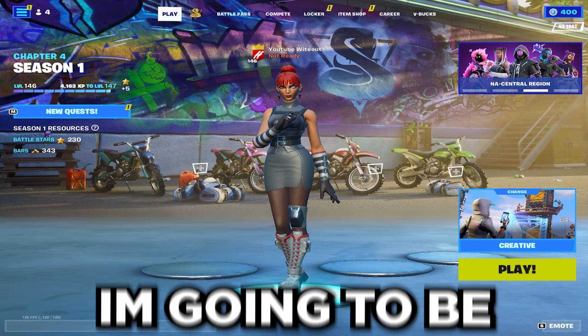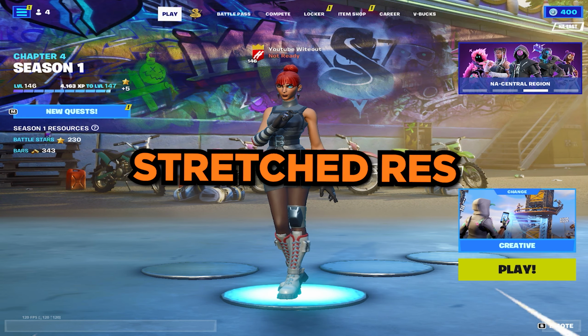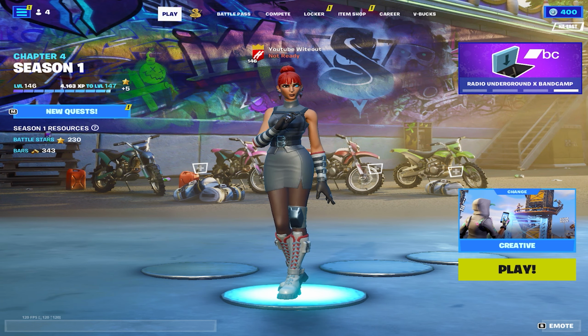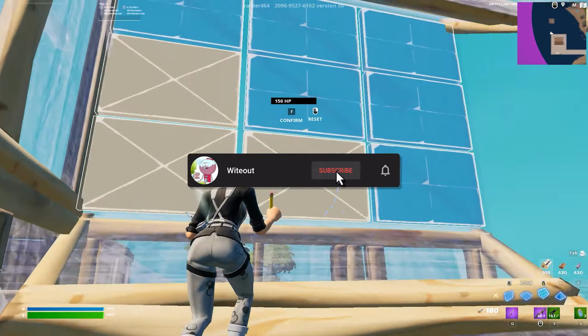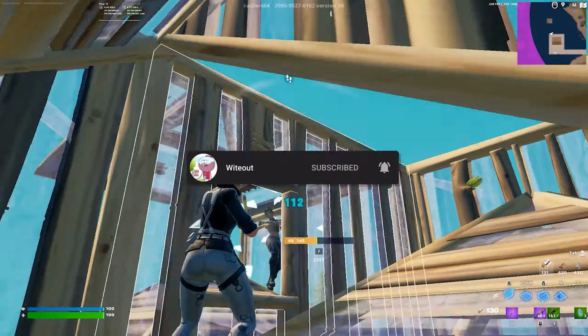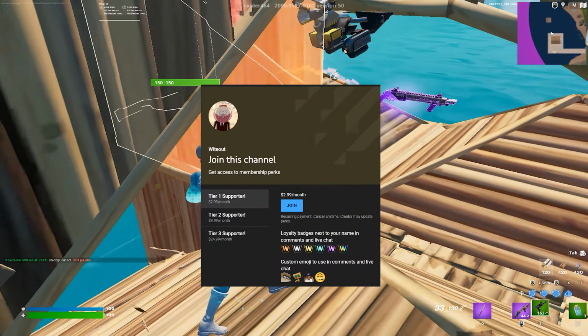In this video, I'm going to be showing you guys the new best stretch res to use in Chapter 4. This resolution is amazing, especially for people who are on low to mid end PCs that want a huge FPS boost with no delay. So now, without wasting any more time, let's get right into the video. I am going to show you guys how to set up this res in game and on your desktop. Then I will test out this res in game to show you how it looks.